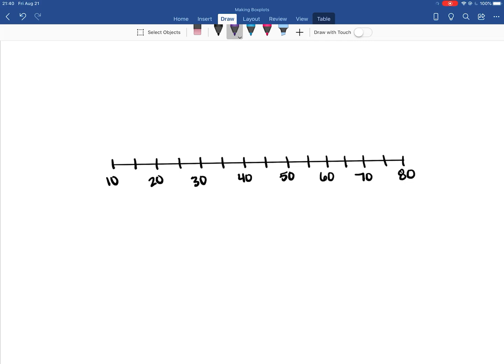And I made sure that the tick marks on this number line are evenly spaced and that it starts and ends at numbers that include all of my data. So my minimum was 13, so I started at 10. The maximum was 79, so I went up to 80. And then I put little tick marks in between each of those 10s to identify where like 15, 25 are going to be, just to make it a little easier for me to do the rest of this box plot.